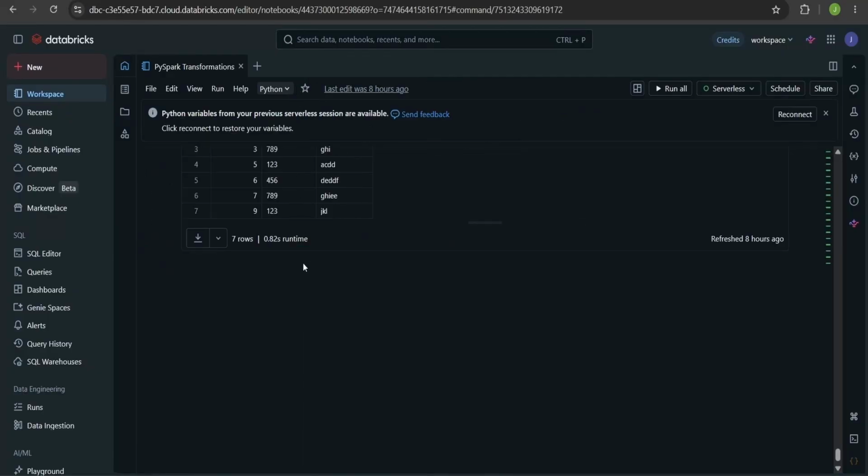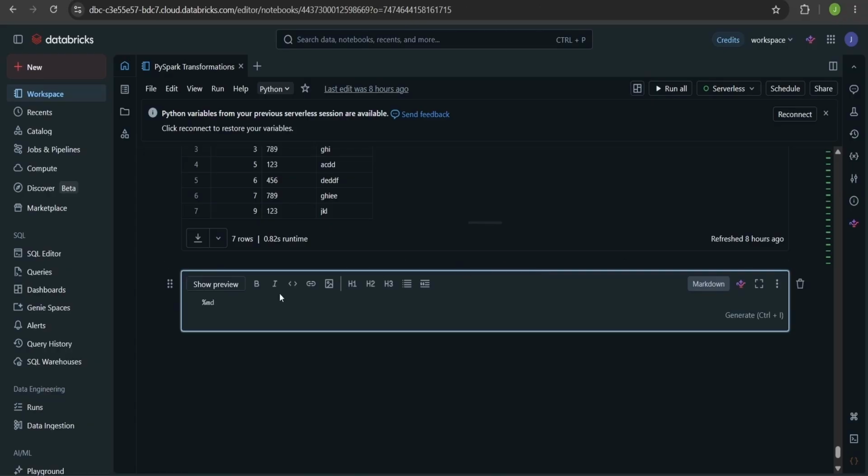Let's now discuss the most widely used function in PySpark, which is date functions. These functions are something we literally use every day in every layer. I don't see any room where we don't use these kinds of functions. Okay, so let me give a heading first. I will say date functions, shift plus enter.